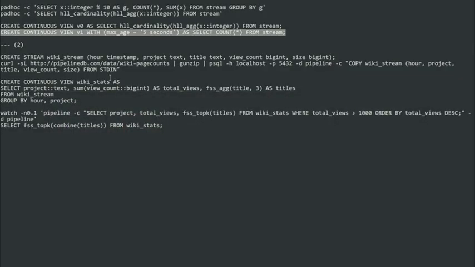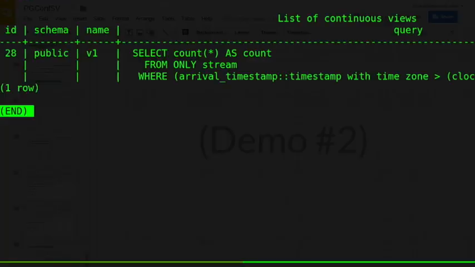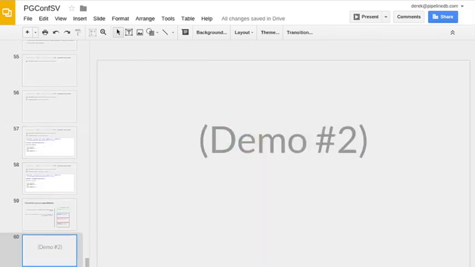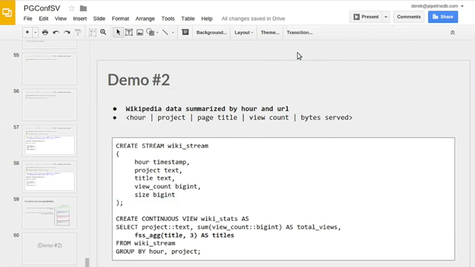So, I'll show you guys a little more interesting demo than before. We have this data set that's essentially all Wikipedia page view traffic for a given day, summarized by hour. So it's aggregated down by hour. And we're going to run this query on it here.